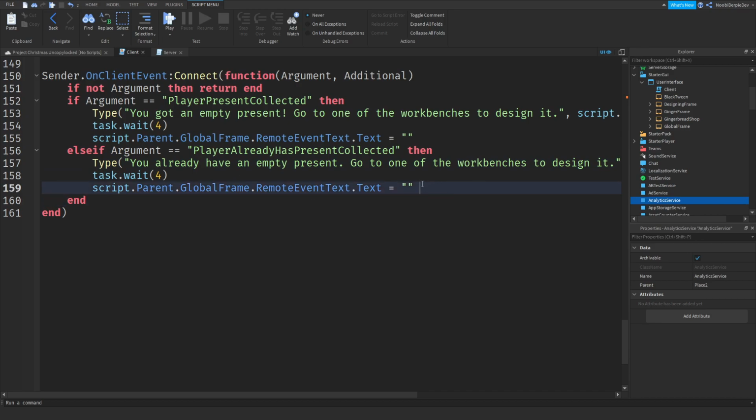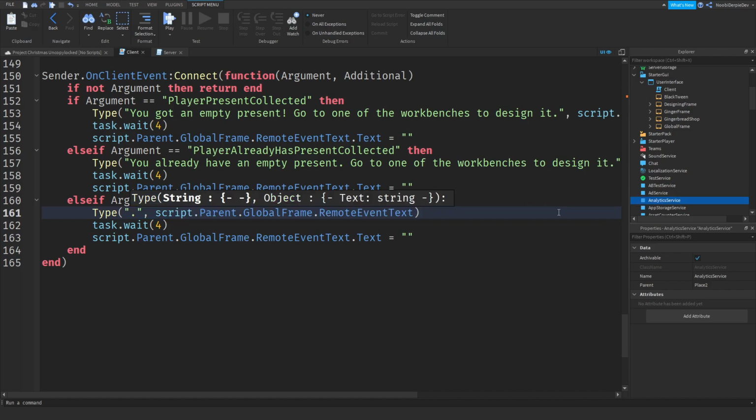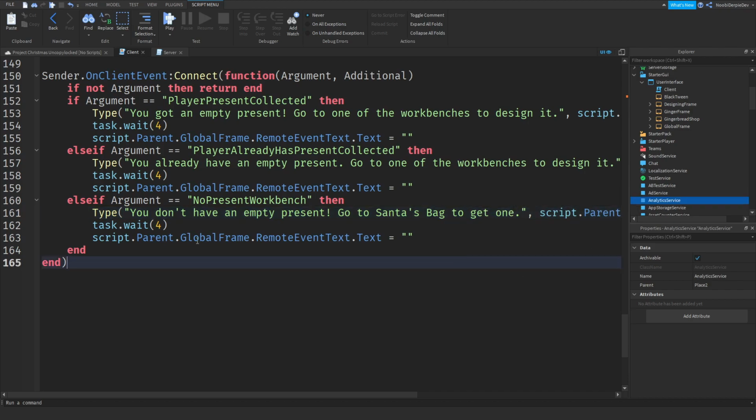Now else if argument is equal to "no present workbench". So if someone tries to customize the present when they don't even have one, we're going to be doing this, but we're going to be deleting this text. "You don't have an empty present!" Go to Santa's bag to get one, like this.